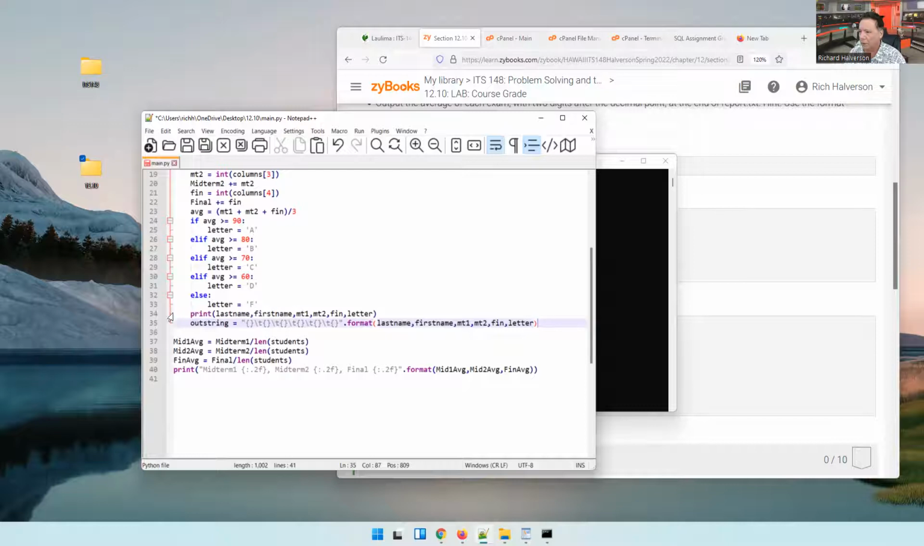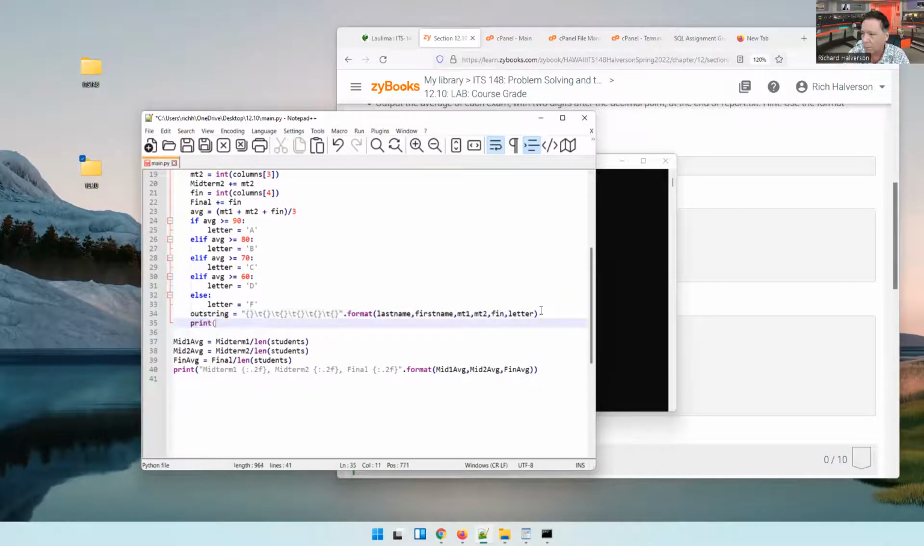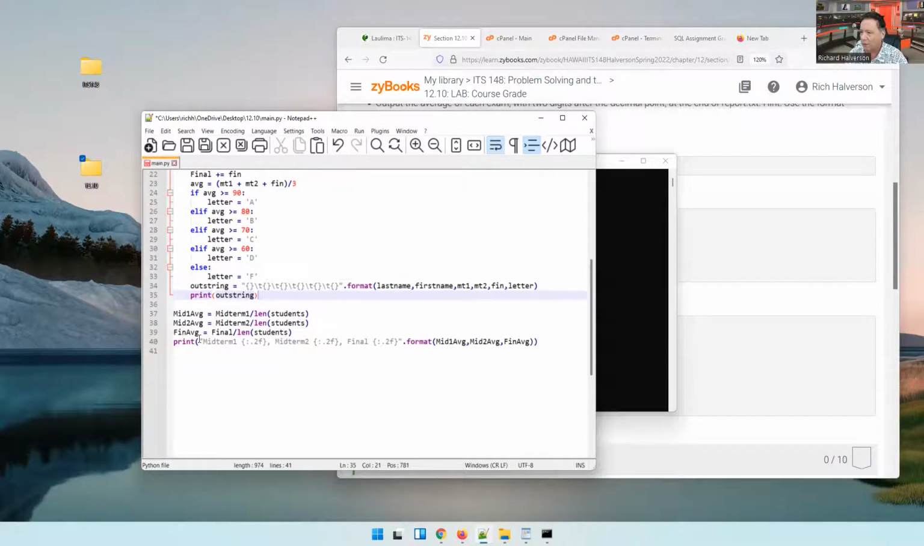And I'm not going to print this anymore. I want to print outstring, so see what it looks like. And I'm going to say this is another outstring. And I'm going to print this outstring. Okay, so now let's see what this looks like.